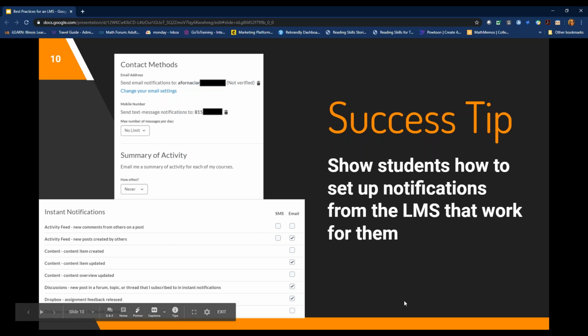So this is something I show my students and we talk about: do you want to know every time I post every little thing on here? Or do you only want to know if it's an assignment? Letting them choose that, but also making sure that their information is correct. For goodness sake, sometimes we get a wrong phone number, or maybe that's not the phone number they prefer anymore. Maybe they got their own cell phone now. So making sure their contact information is correct and getting those notifications set up can be one really important tip to getting your students online and ready to go from the start.